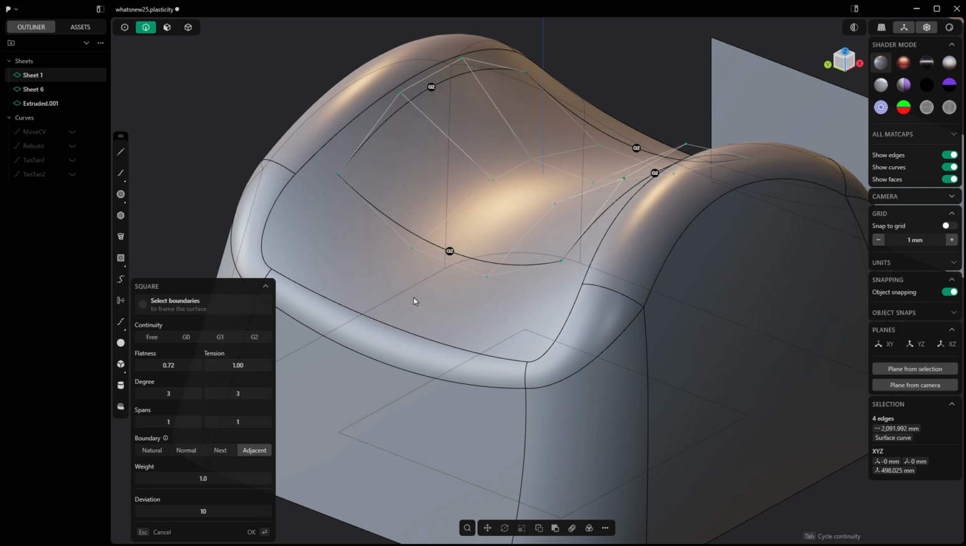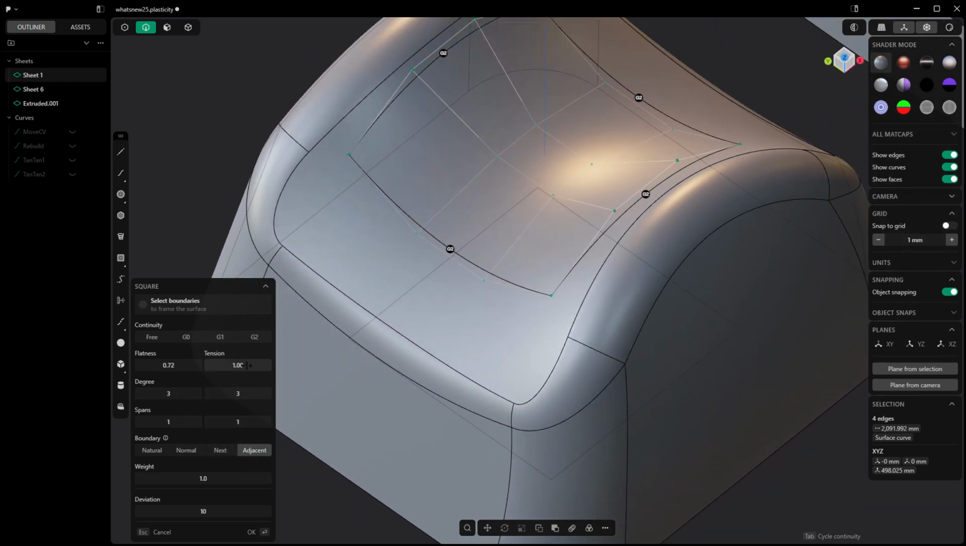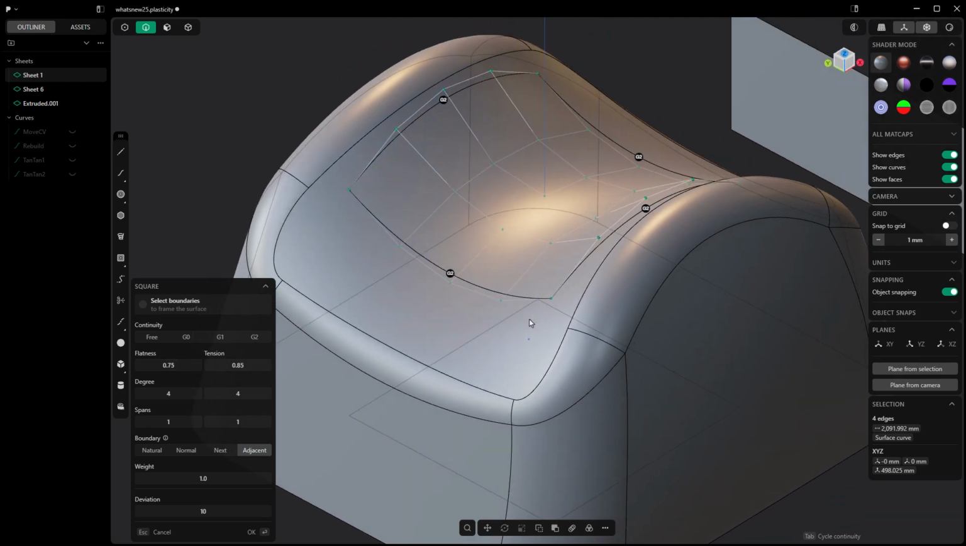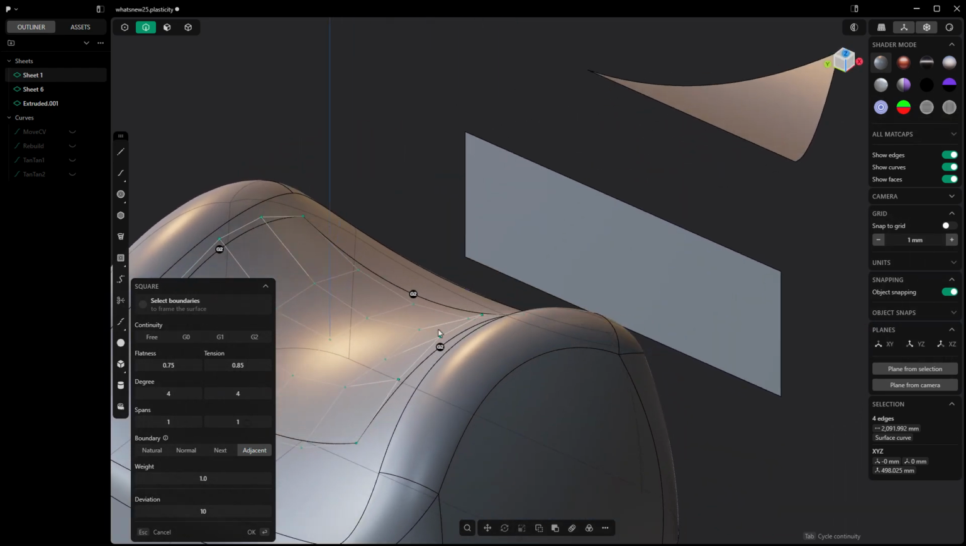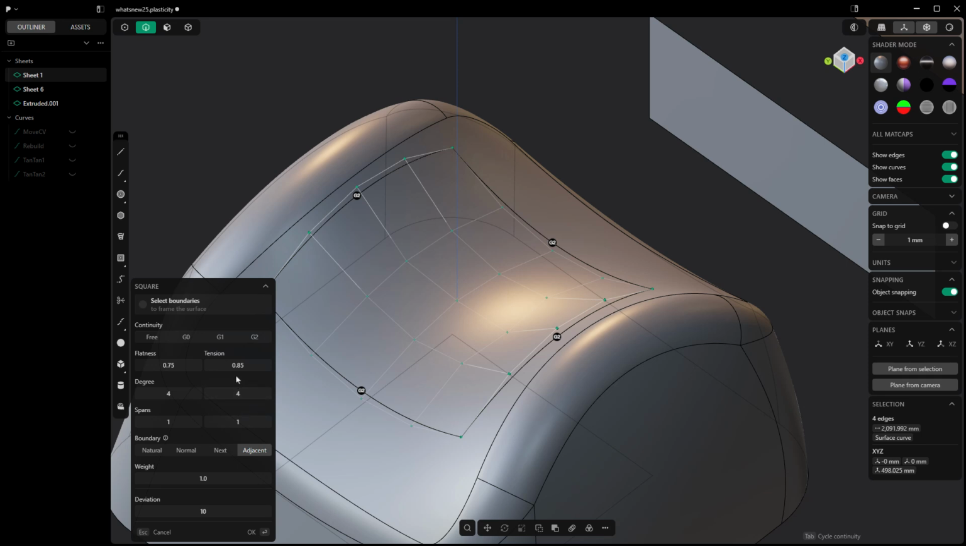So the tension option, if we look at the CVs in the center, is going to control things like how close the CVs get in the center of our surface. Keep in mind that the number of degrees and spans added is going to have a direct impact on the flatness as well as the tension settings. So the more CVs we add, the change that happens in the middle can start to bunch up those CVs a bit more.